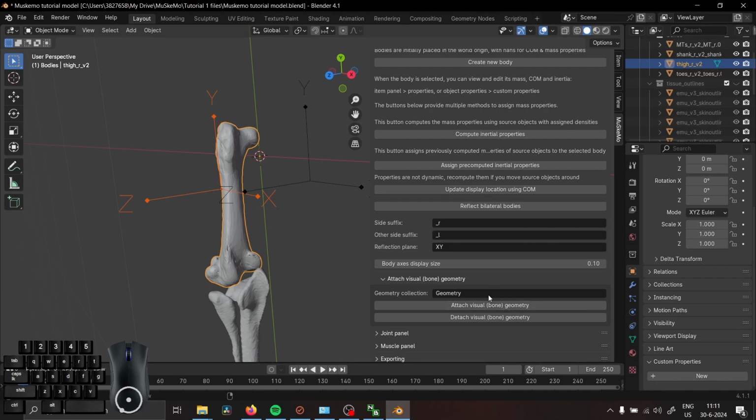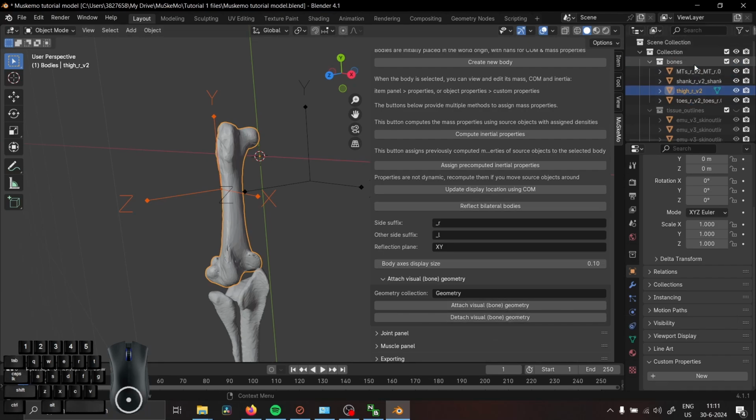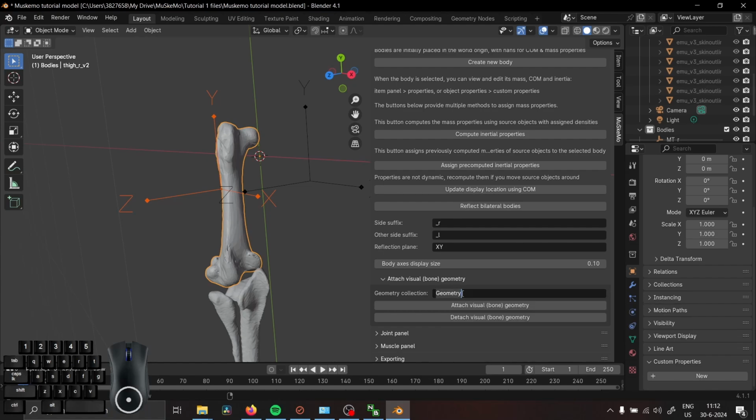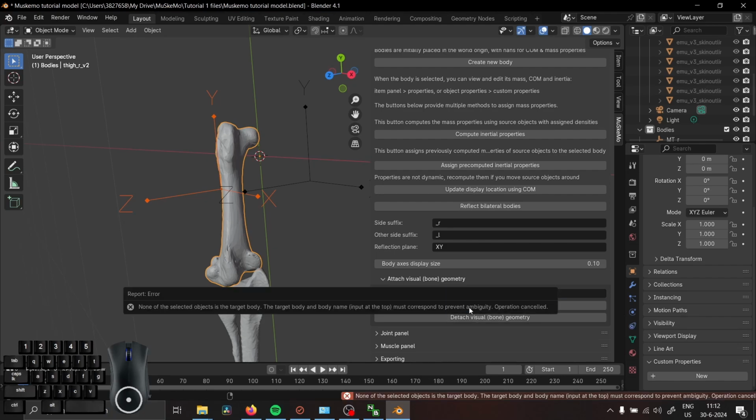Once you do this, the bones will get moved to a new collection called the geometry collection. This will also be the name of the folder that all the visual geometry gets exported to. So if you would like this to be more descriptive, you can, for instance, change this to emu geometry or whatever you like. Now we can press attach visual bone geometry, and then we get an error message, and this is important.